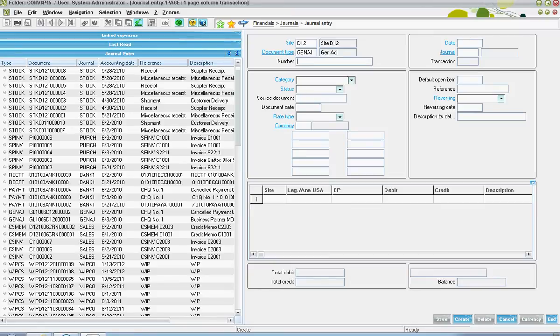The numbers where the source generated or the system generated journal identification numbers are captured. The date of the posting can be captured in the date field, which will govern the accounting period that the results will show up in. The journal code of GNAJ can also be referenced for general adjustments.